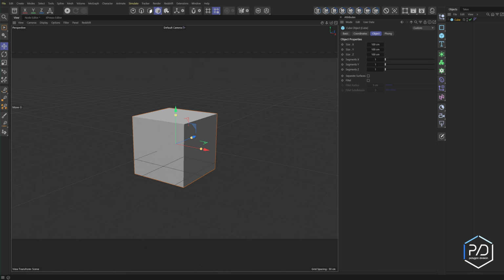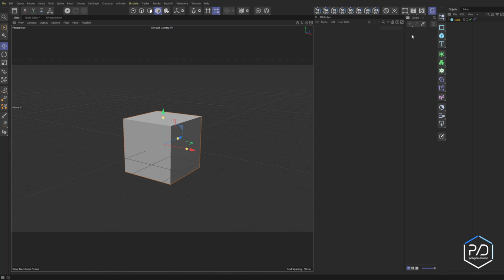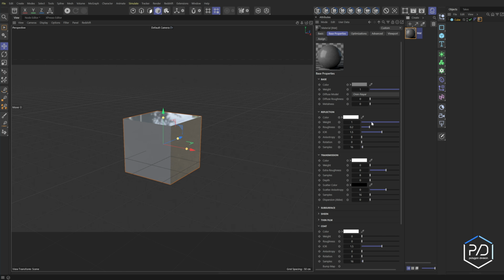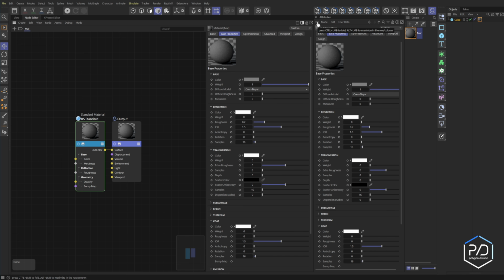Okay, I'm starting with a blank project here. And what we're gonna do is we're gonna be adding user data to these tabs here. So you can see we've got basic, coordinates, object, Phong. So let's go ahead and add a new material. So I'll delete my original, make a new material, and I'm gonna get rid of the reflection. So we just have the color channel, double click, loads it up, and I'm gonna turn off the attributes panel.